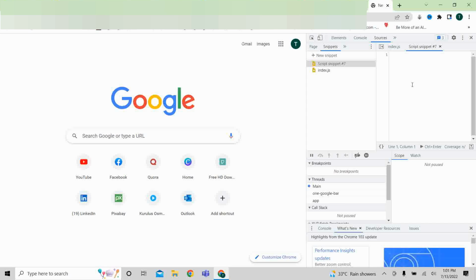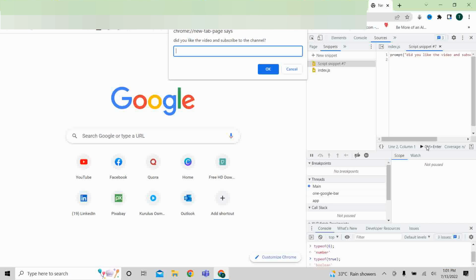So here is our snippet. If you haven't seen our first video, it might be a little different for you to know how you can approach a snippet. It's simple, just go to Sources and from there you will get access to the new snippet. So it's prompt. For example, "Did you like the video and subscribe to the channel?" Question mark. So here we go. Did you like the video and subscribe to the channel?